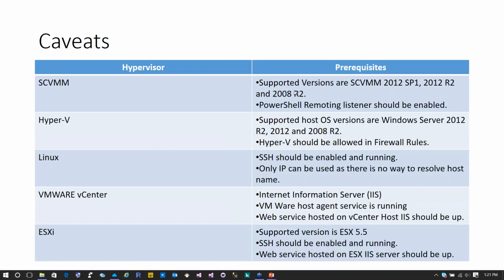So here are the caveats. For each of these environments, there are certain versions of software and certain requirements that you must have for this to run successfully. For SCVMM, you can't run it on anything older than Windows Server 2008 R2. It cannot do Windows Server 2008. The PowerShell remoting listener must also be enabled.